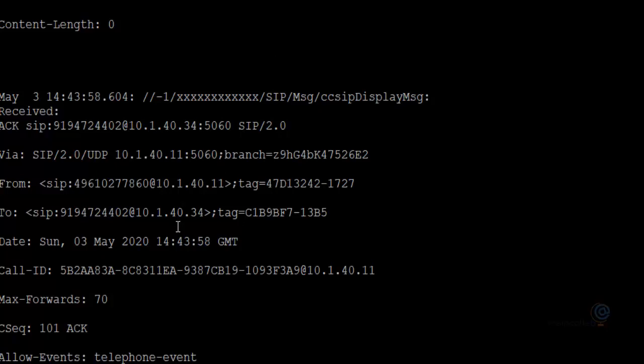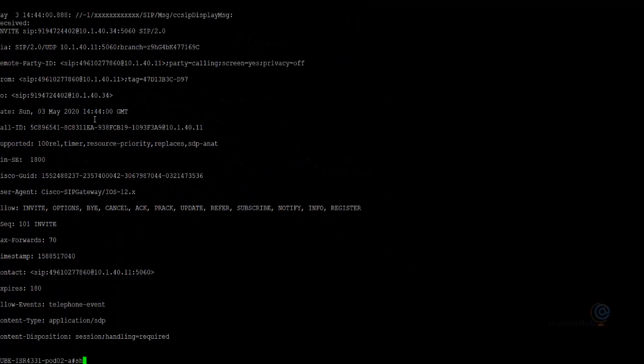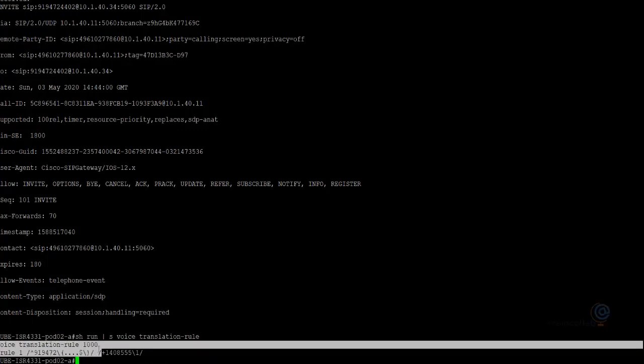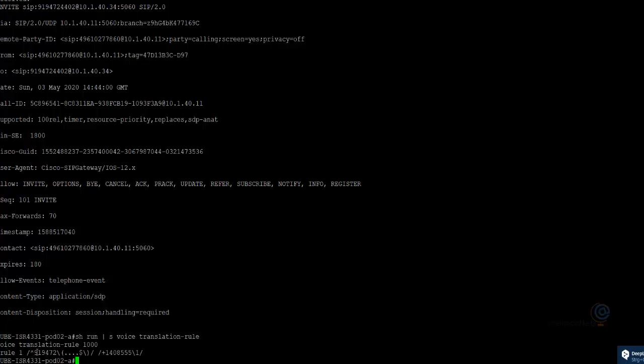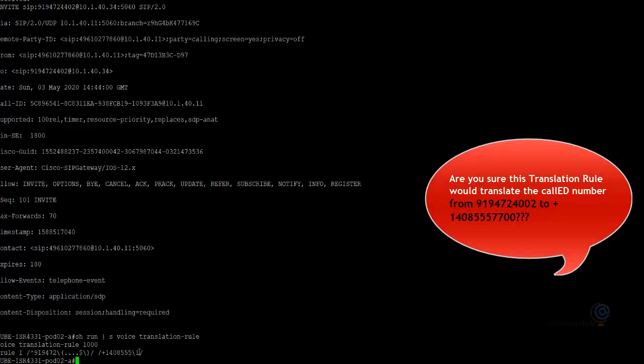All right. So now let's check what's wrong with our translation. So show run | section translation, voice translation rule, I think. Okay, good. We said that any number that comes in with the last four digits being anything, please translate it to +1408555 and the last four digits, keep them as they are. That's why we said one means keep the matching as it is.